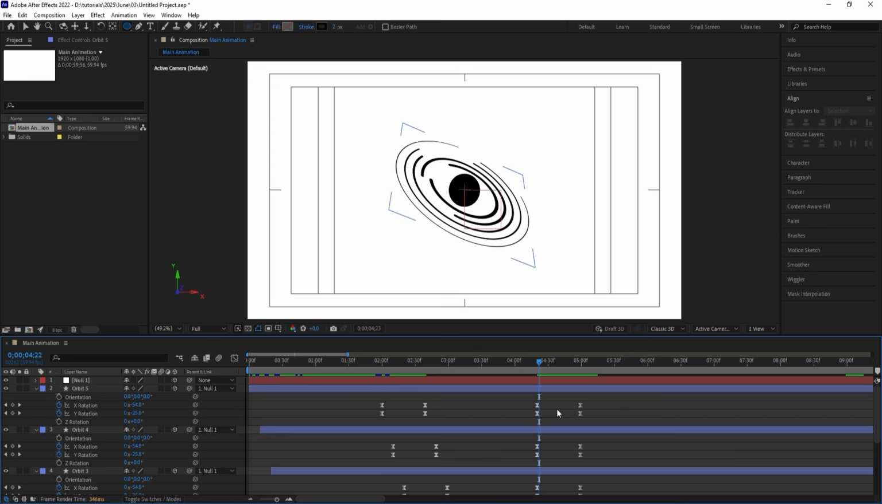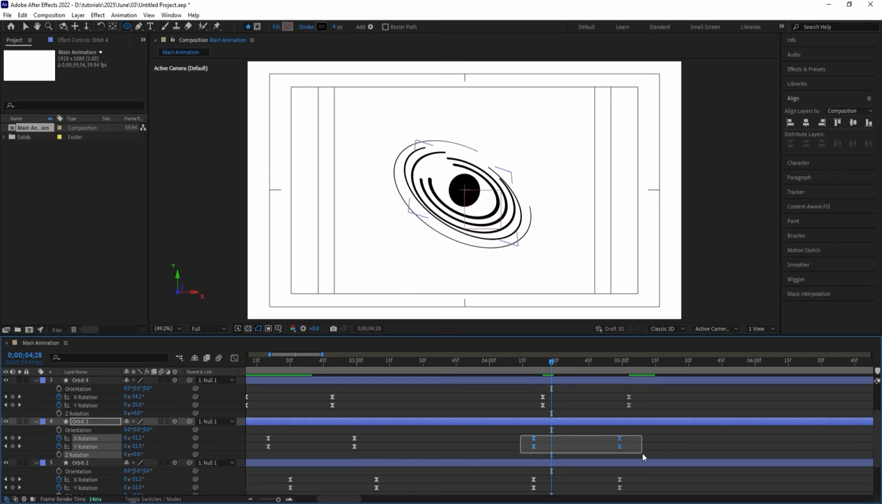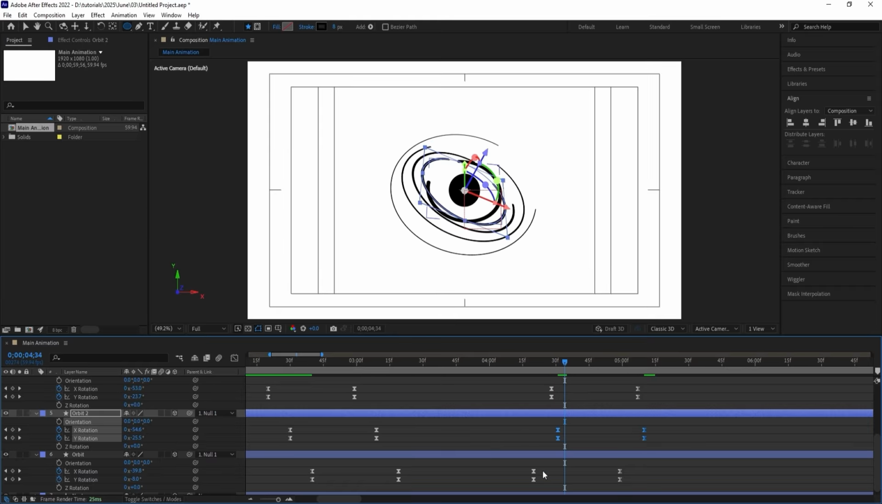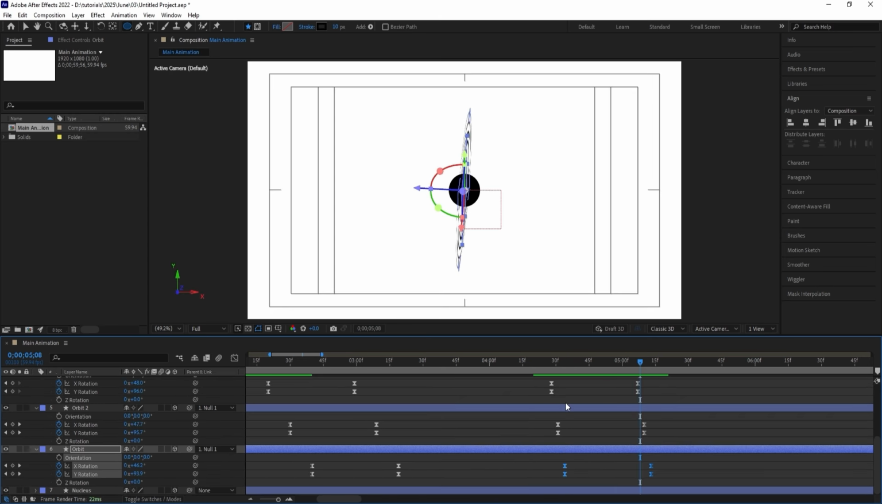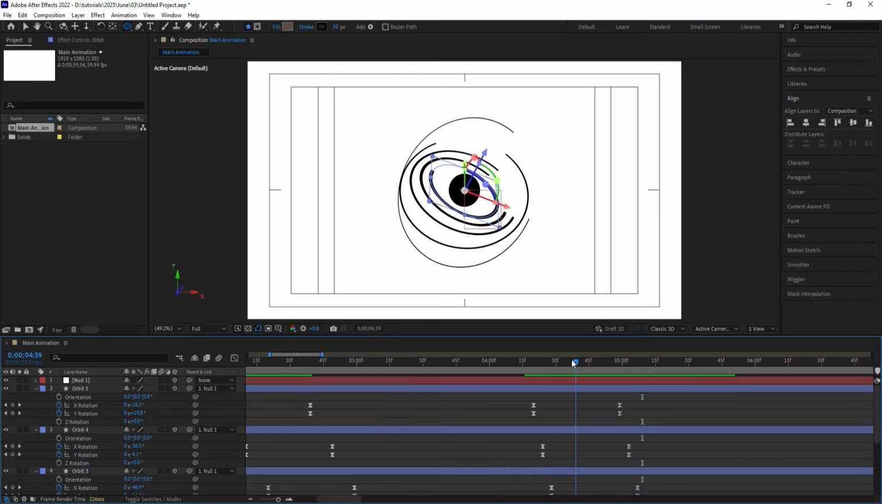Now hit Page Down one to two times over here. Let's select this, hit Ctrl X, Ctrl V, again two times over here, Ctrl X, Ctrl V, again two times, Ctrl X, Ctrl V, like that. Okay, so we are getting this kind of closing animation, you can say.